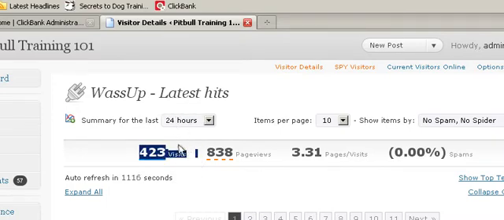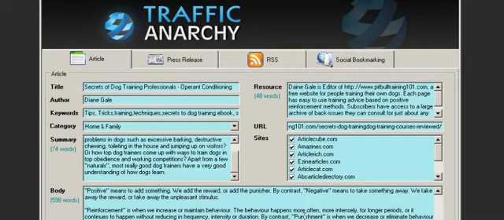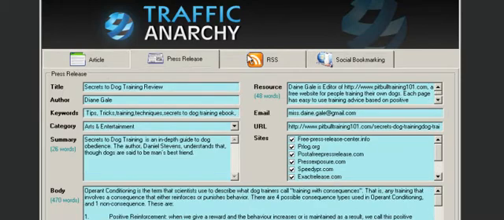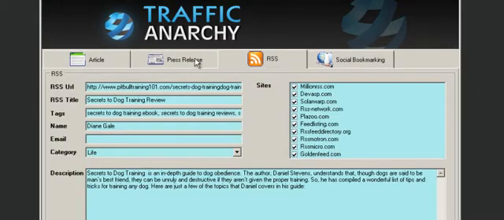So now that we have verified all the statistics here, let's open up Traffic Anarchy and let's see if we can drive some targeted traffic that hopefully will convert into sales later on. Okay, guys, now this is the interface of Traffic Anarchy. And just before we do the submission process, I want to talk about these 4 tabs that we have here. So I explain a bit how the software works.